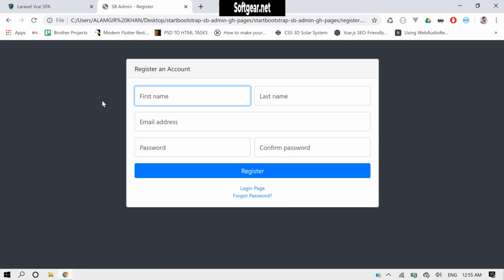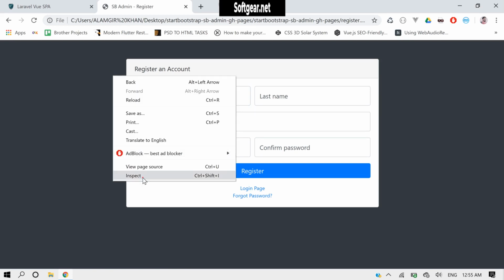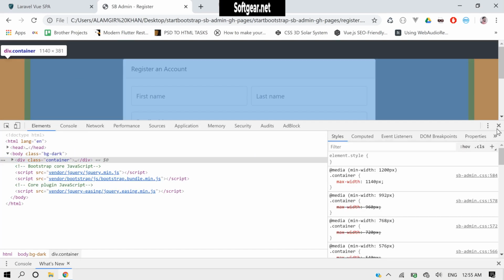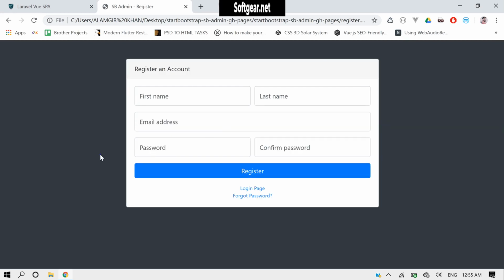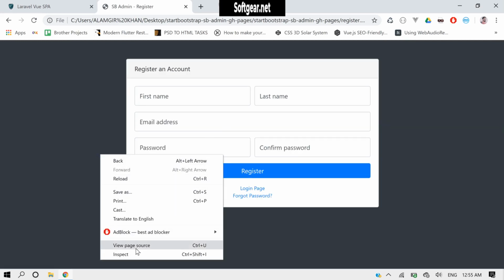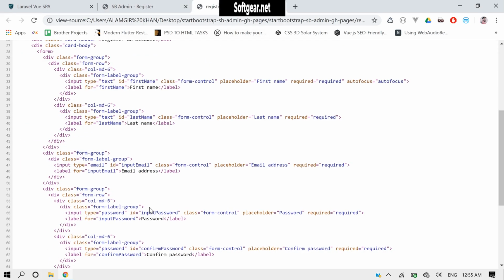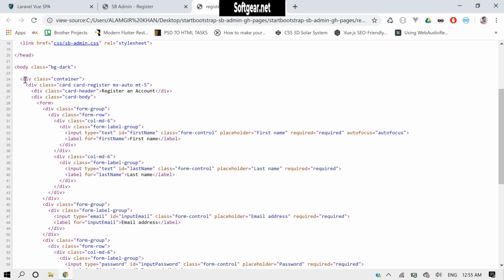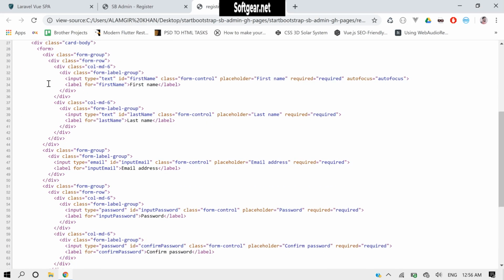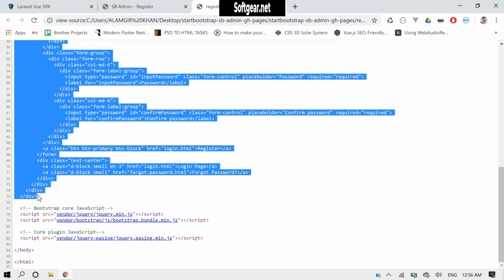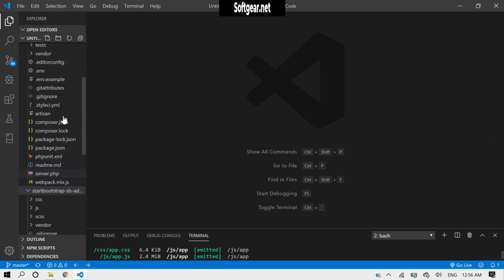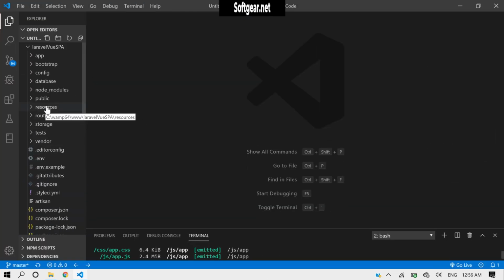So when I click here, I can go to inspect element, or I can simply right click and go to page source. Yeah, this one. So from here, I will need to have this container from here and to here. So I will copy this, but before this, I will need to have views for it.